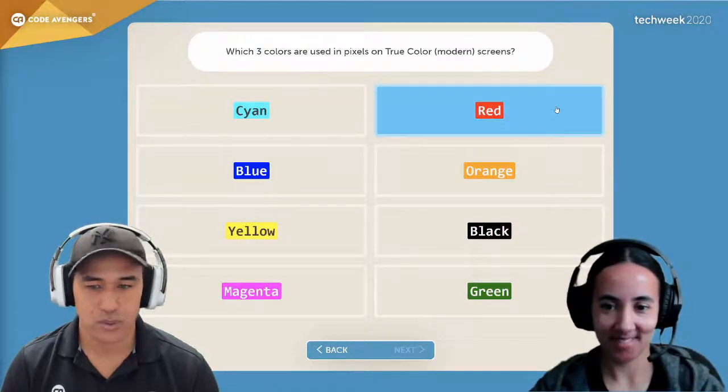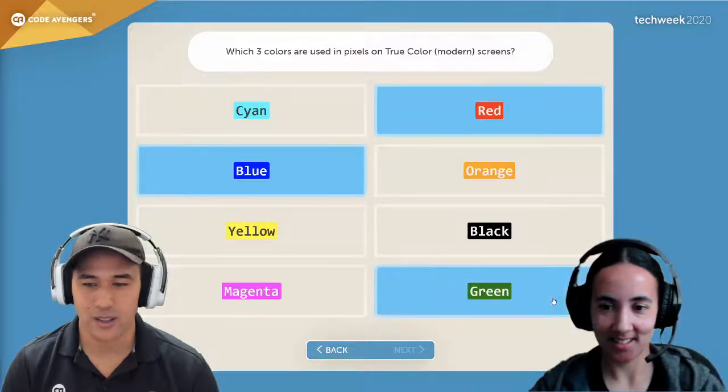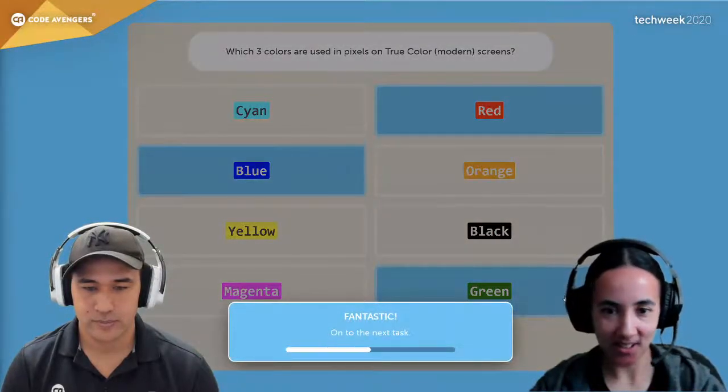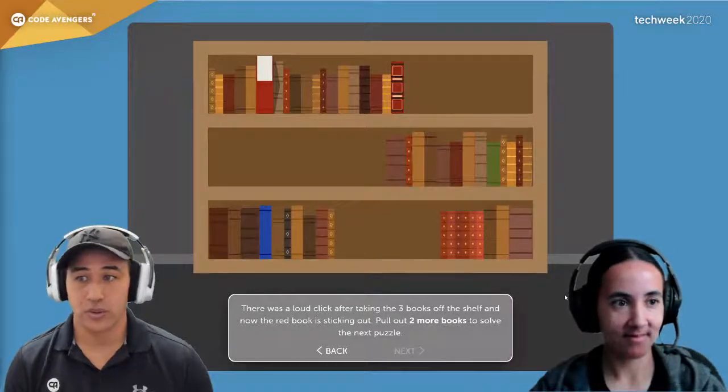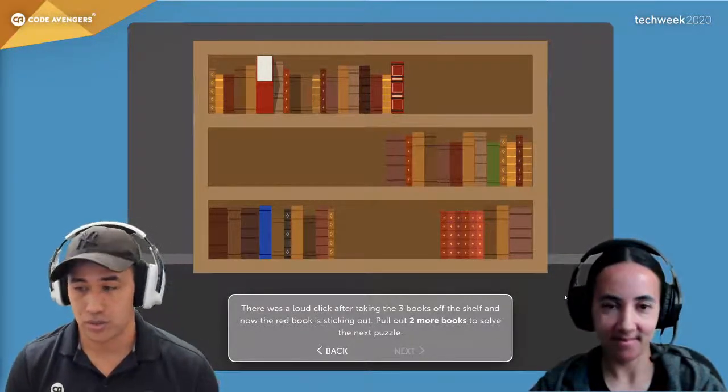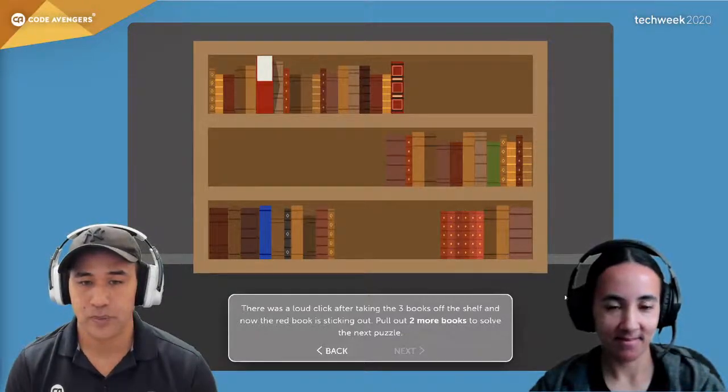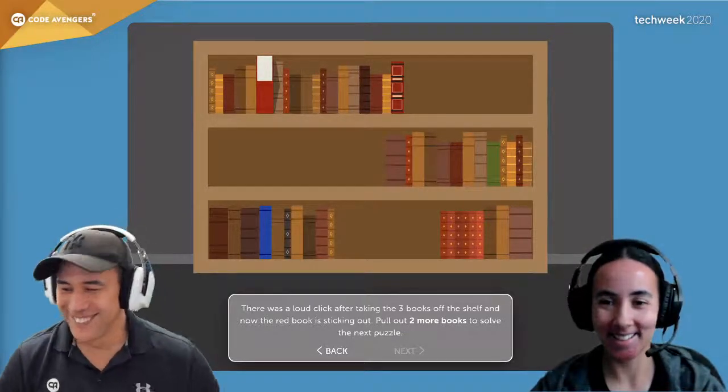Which 3 colors are used in pixels on true color modern screens? Red, blue, and green. It's our RGB colors. Which is funny because in printing, they use a different set of 3 colors to make the combinations for printing, which we're not going to talk about right now.